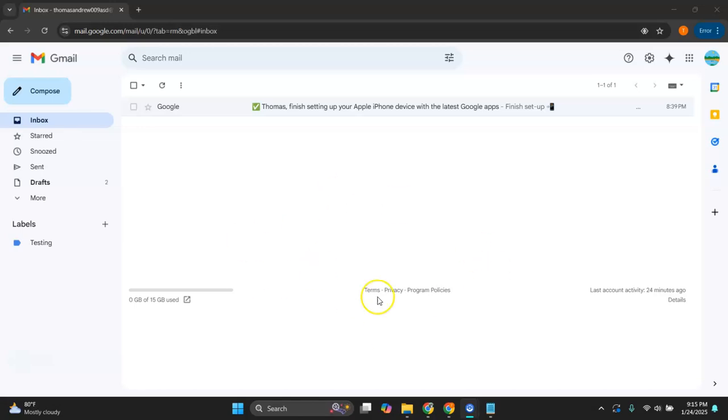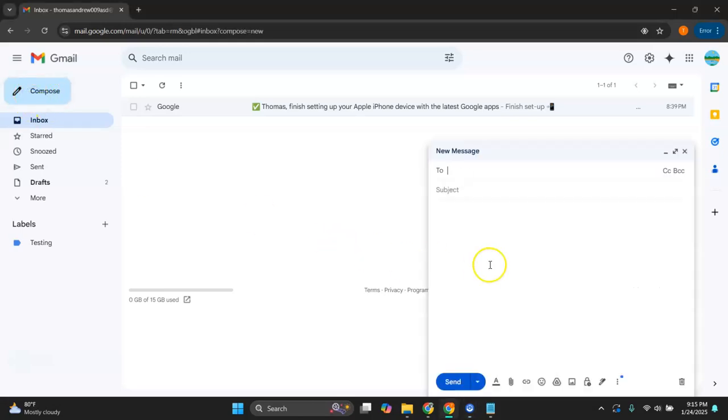First of all, open your Gmail account and then click the Compose button on the left side, under the Gmail logo. And then write whatever message you want. And to save as draft, click on this X icon in the top right corner.